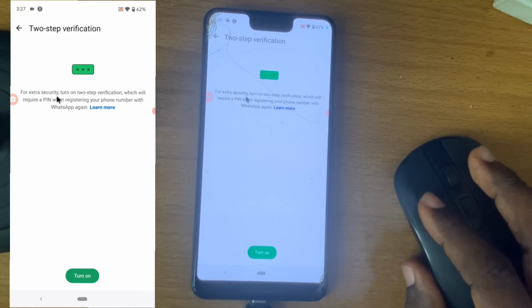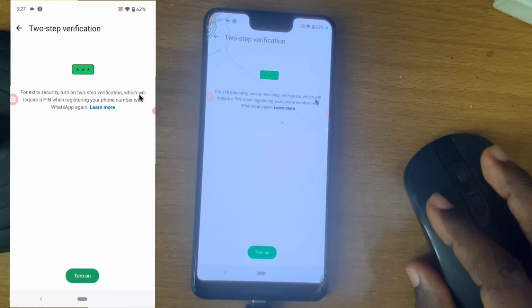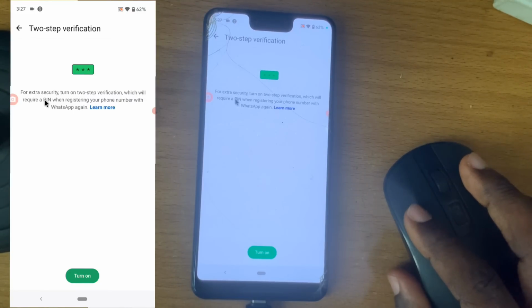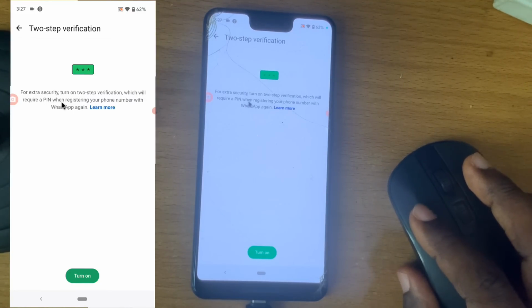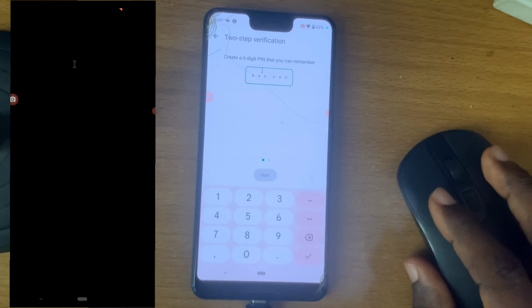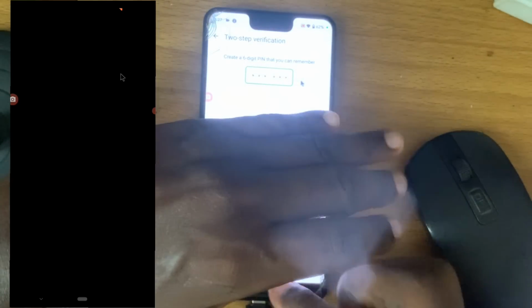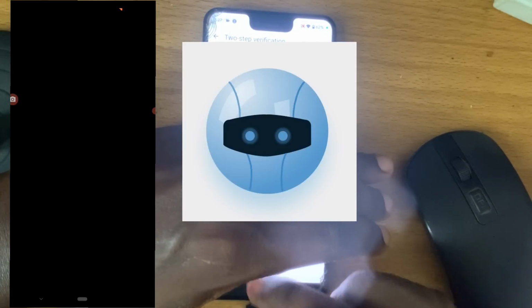For extra security, turn on two-step verification or two-step authentication, which will require you to create a PIN for registration with WhatsApp again. You click on turn on and then you put in the code that you want, and I'm going to go ahead and put in a code by hiding my screen.